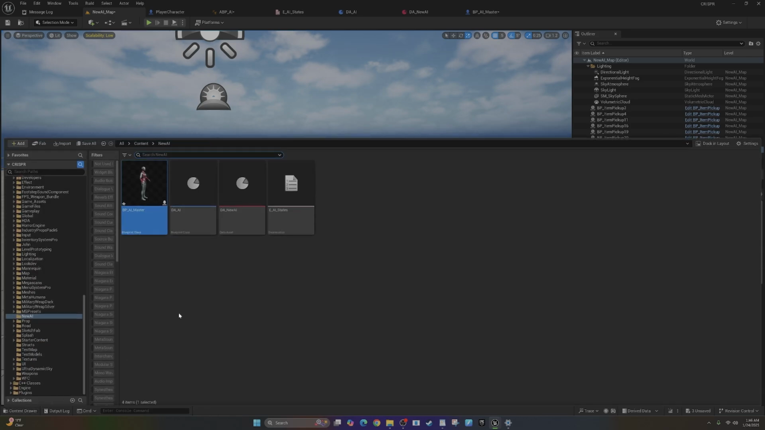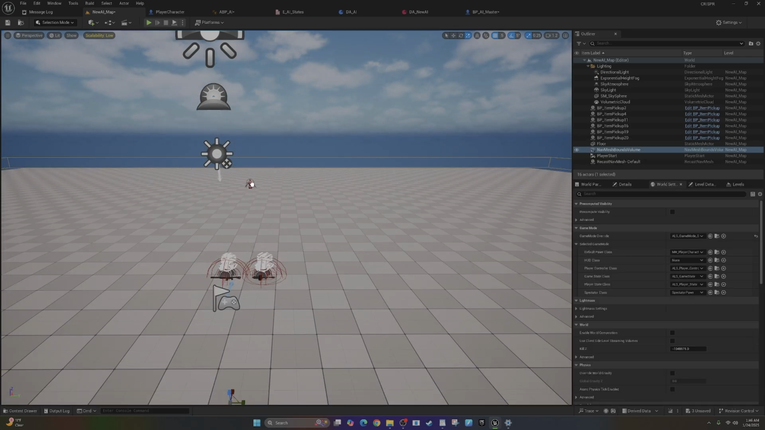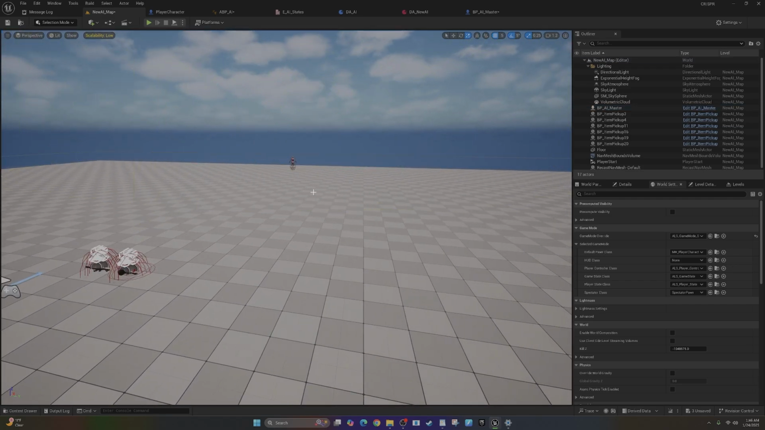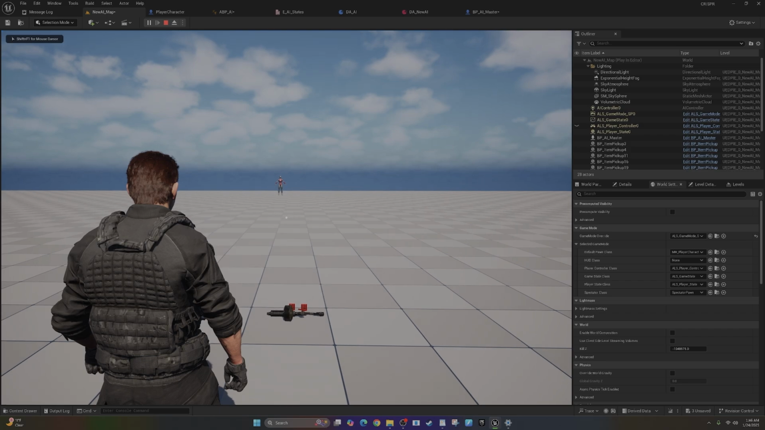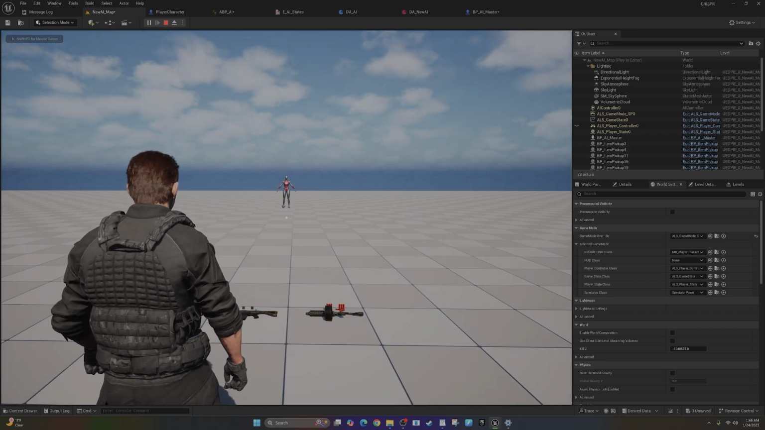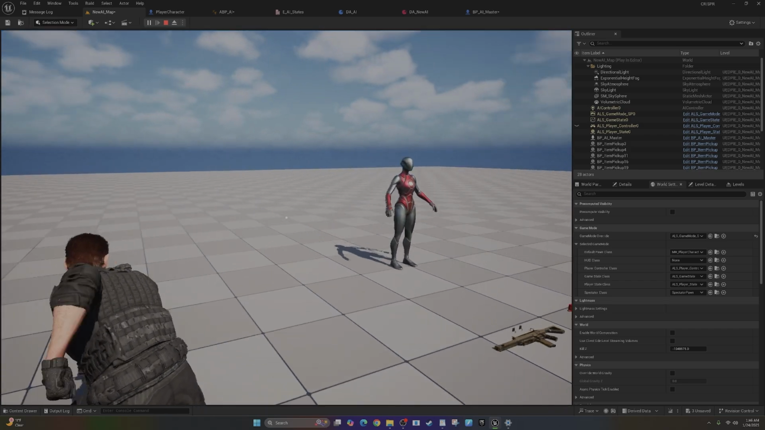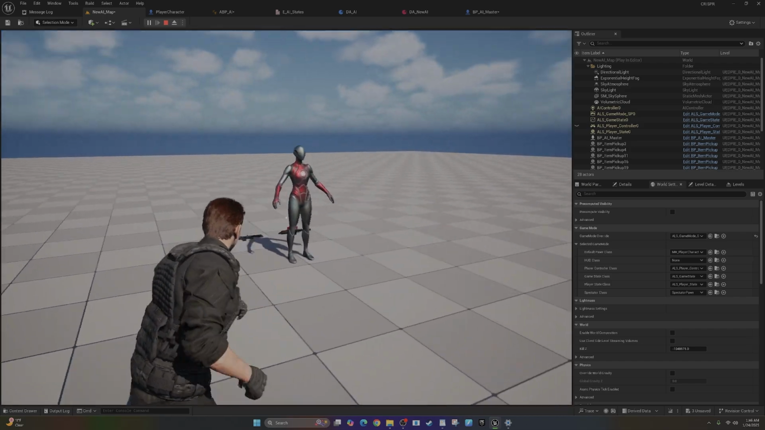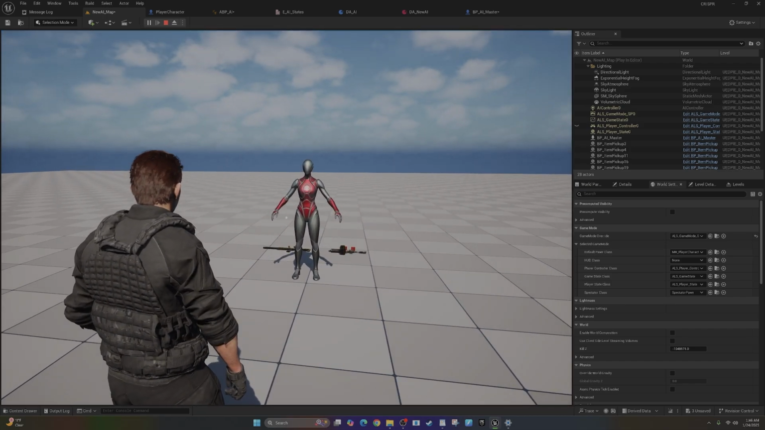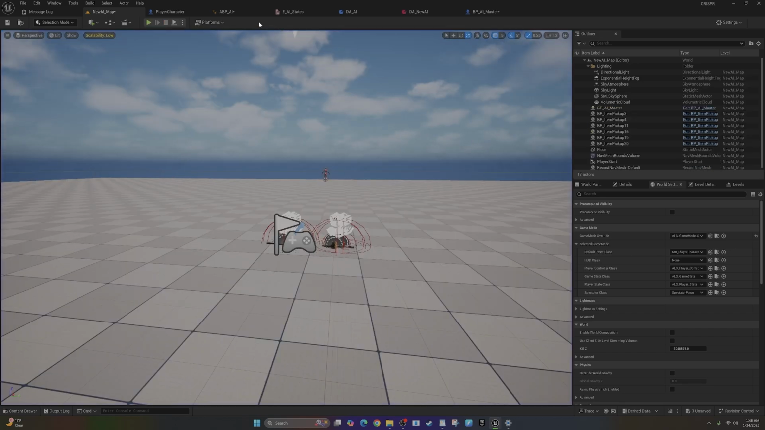Let's go ahead and add our AI to the level. And I'm going to set him kind of far away from where we're starting at, just so we can observe him. Okay, and as we can see, he is navigating. Except he's not moving around. Okay, there's some bug in here. Let's figure out what's happening.